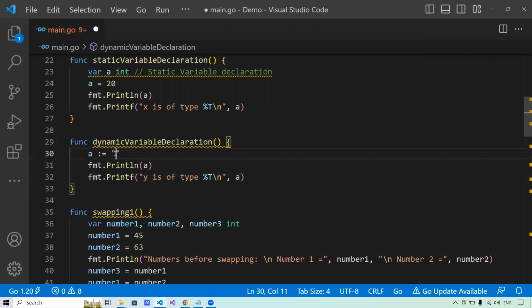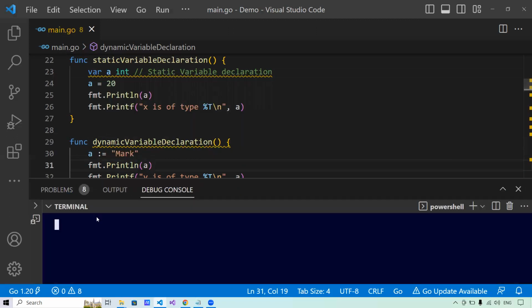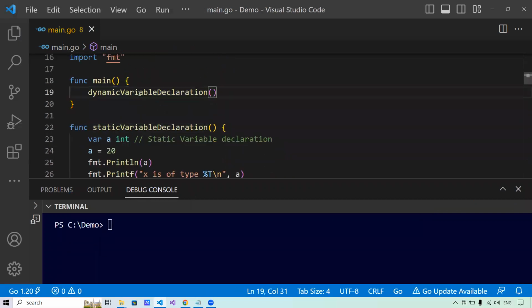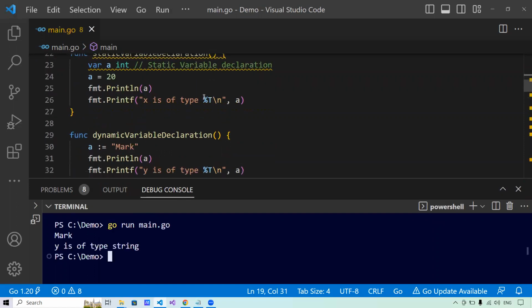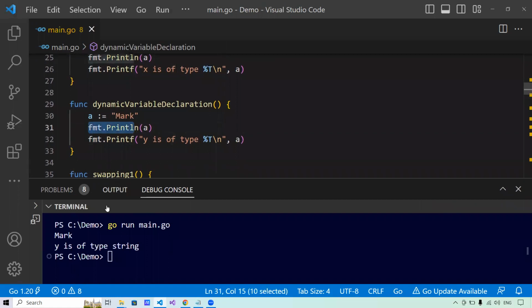Now if I do it like this and say it is mark, then you see here it says a is of type string. That means the compiler is deciding the type of the variable based on the first value passed to it. Now let me quickly run this program and show you. Let me copy this and run it from the main program, and it says fmt.Println a is mark and a is of type string.